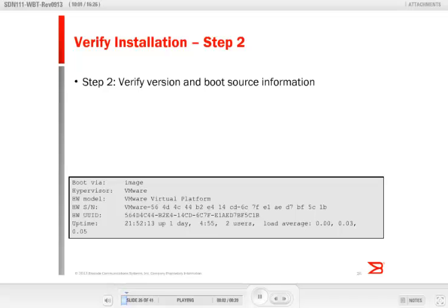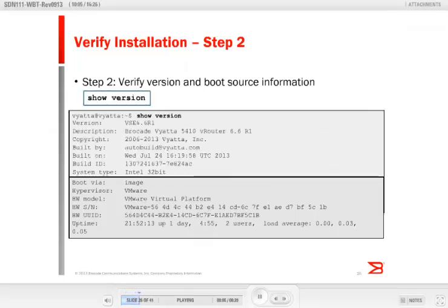Next, verify the version and boot source information. Type the command show version at the CLI prompt. The show version command will respond with several pieces of important information. First, check the software version and verify that it is what you expect it to be, in this case, Subscription Edition 6.4. Next, look at the line that reads Boot Via and verify that the system has been booted from the local disk image.